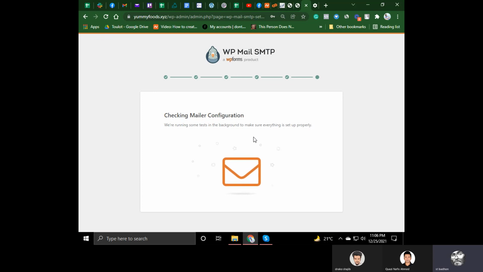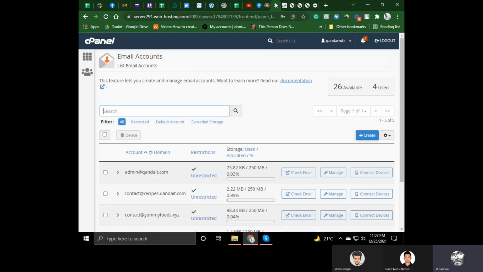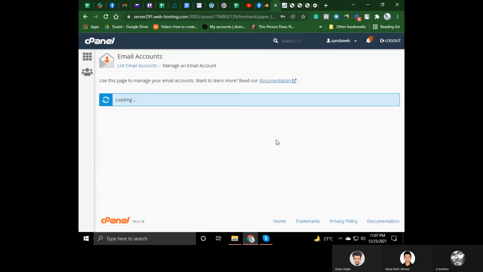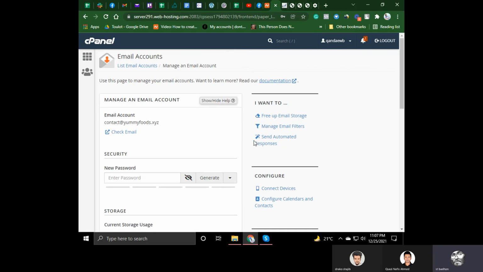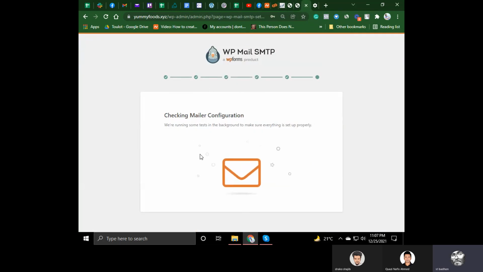Usually it doesn't take that much time, so probably I have to change the SMTP settings. I might need to change the SMTP server, SMTP port number, and the type of connection we're gonna use.